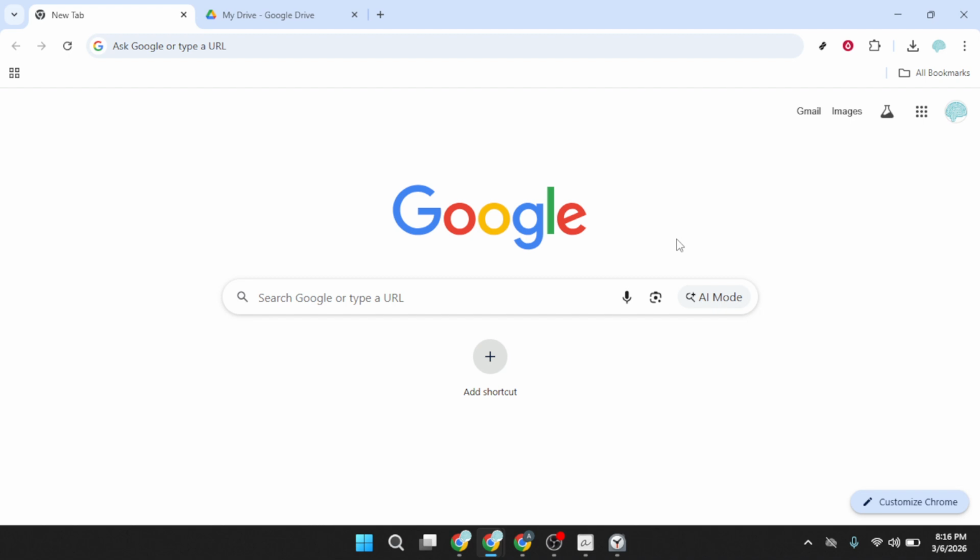Start by opening your web browser and heading to google.com. Make sure you're signed in to the Google account you use with Drive. If you use multiple accounts, glance at your profile picture in the top right to confirm you're in the right one.